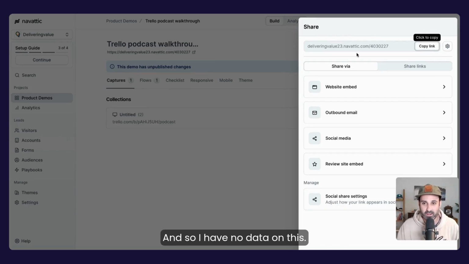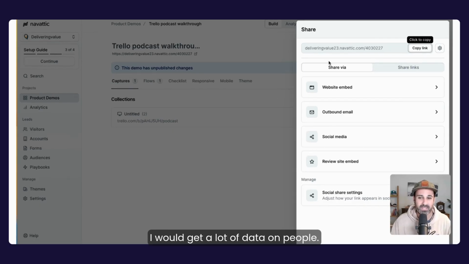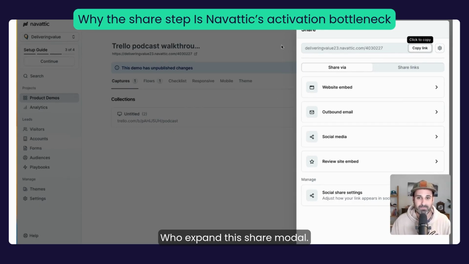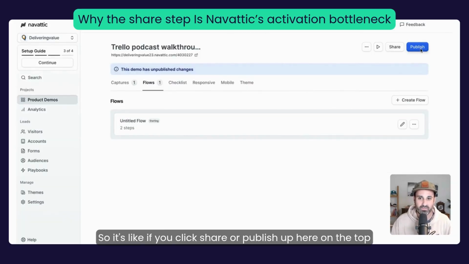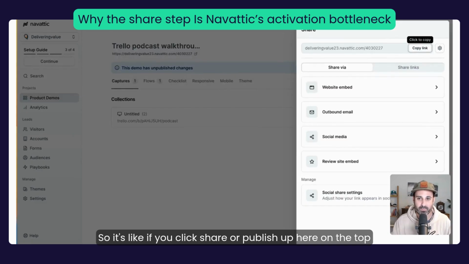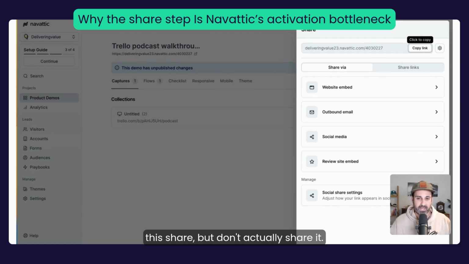And so I have no data on this, but if I was Navattic's team, I would get a lot of data on people who expand this share modal. So it's like if you click share or publish up here on the top right-hand side, I forget which one, it looks like this. I would spend a lot of time looking at people who expand this share, but don't actually share it, who don't get views on their demo, and to see if we can figure out why. And I would spend some time optimizing this modal because I think it's super high leverage for them.